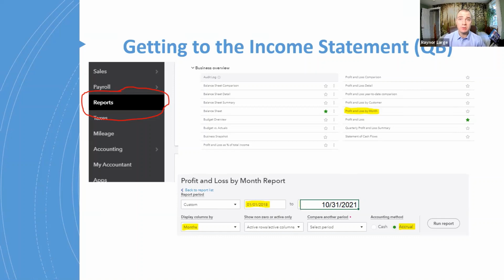So hopefully you've closed the books for October, and we have October financial data in there reconciled against your bank account. And so we're going to pull whatever this is, 50, 60 months of information. And I want this display columns to be set to months, not total. So I change that to months. And then for the accounting method, one other change, I'm going to change it to accrual.